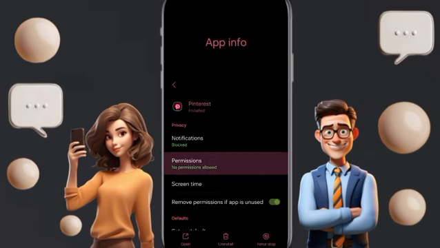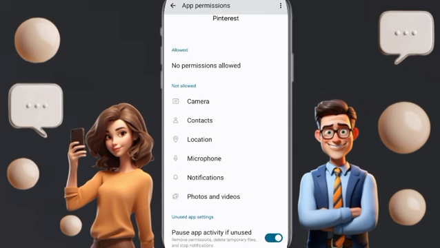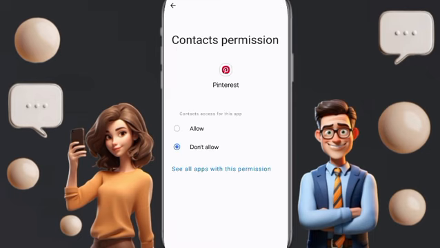Here you will go to permissions and you will enter. And as you see, you will find this list. You should check if these permissions are allowed. For example, you will go to contacts, permission, and you will click here. And as you see, we click allow to allow your contacts permission like this.